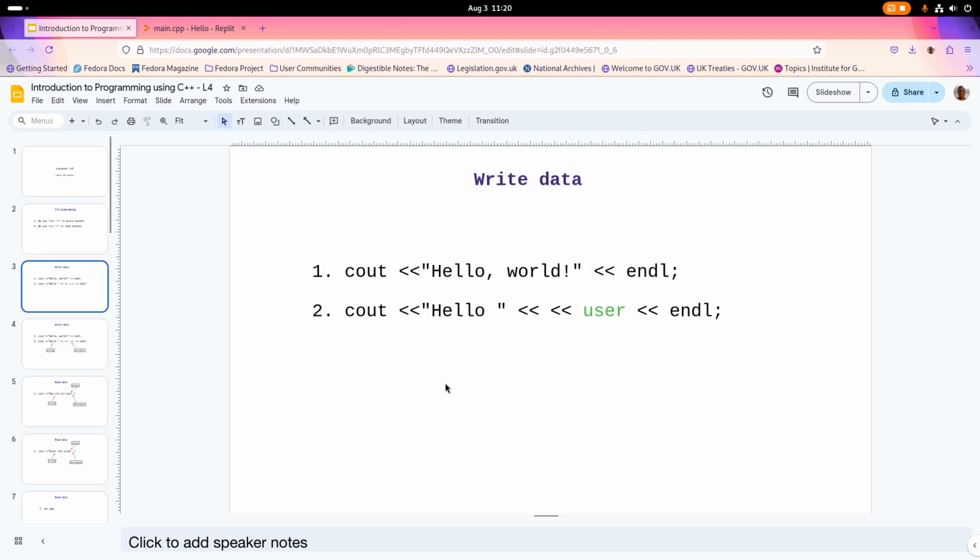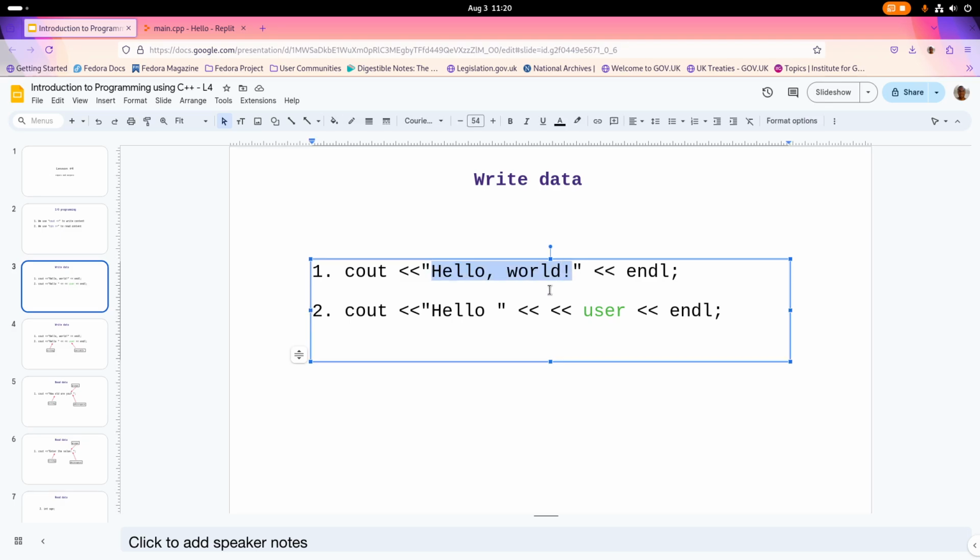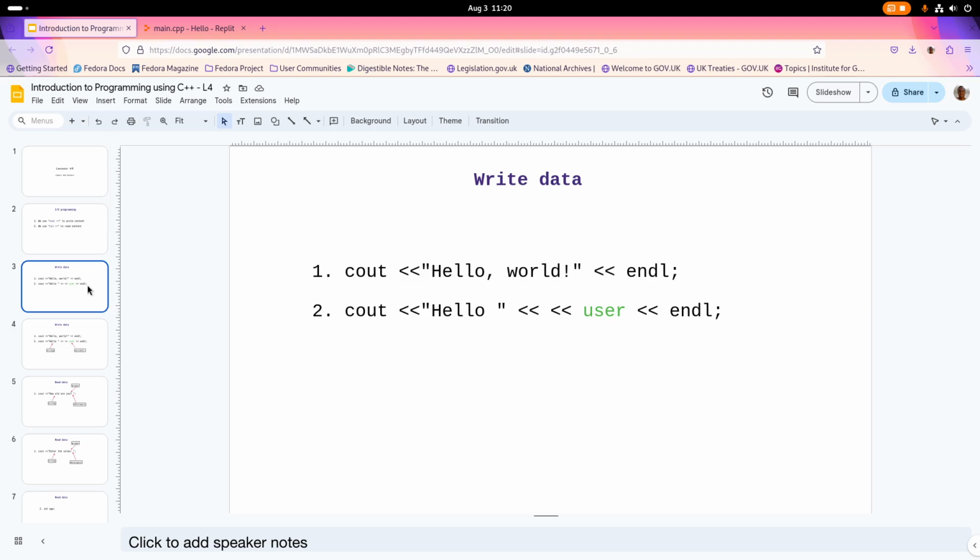So looking at cout, there are basically two ways to write data. You simply write a string, such as hello world, or you are able to take a string such as hello and use a variable name. So we will look at these two ways of writing data before we look at cin. Notice this is just a string and this is just a variable.